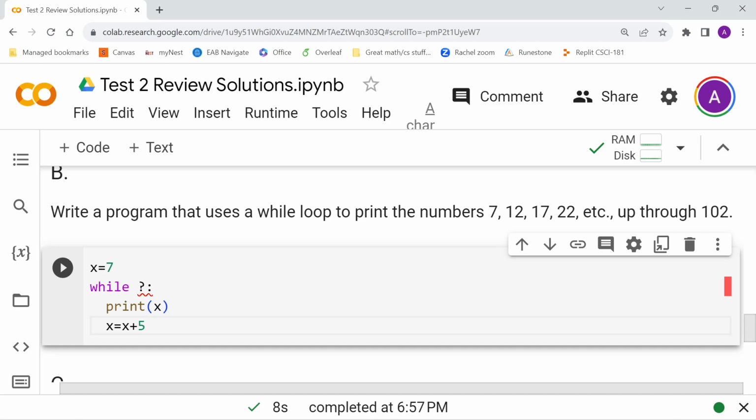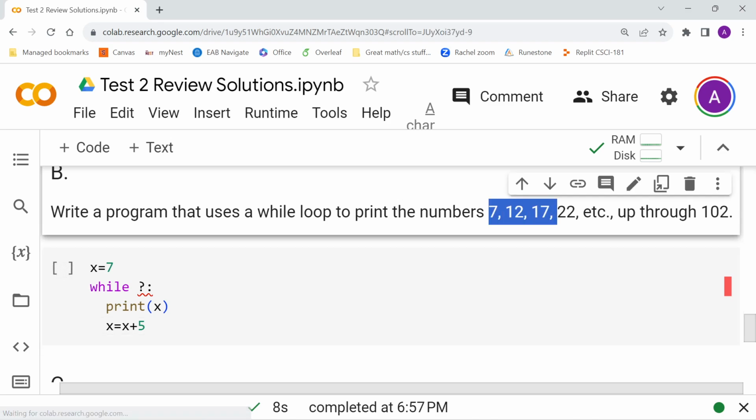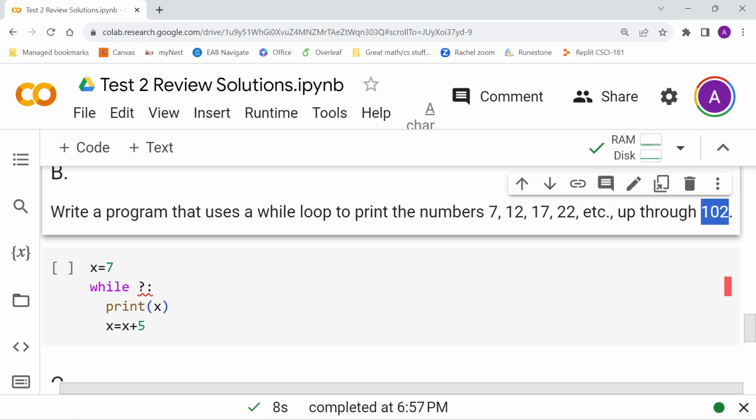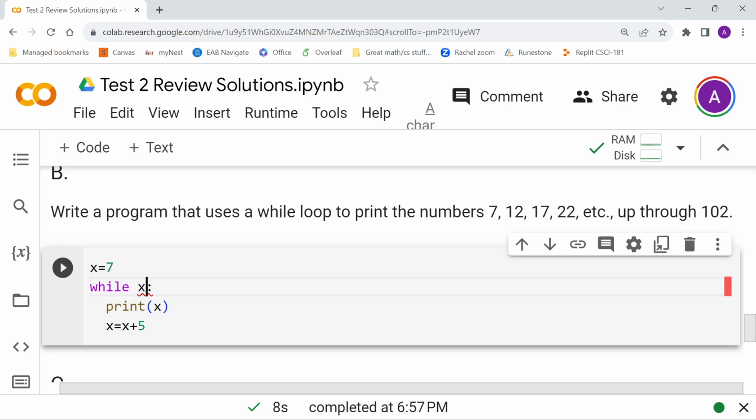Now, when should I stop? So 7, 12, 17, 22, up through 102. So I guess I need to keep going as long as x hasn't reached the end yet. So as long as x is not equal to 102. If it gets to 102, then I want to stop, right? But let me think about that for a second. So actually, I think if x is 102, then I want to print 102, right? So maybe what I want to do is keep going while x is less than or equal to 102. I think that would work.